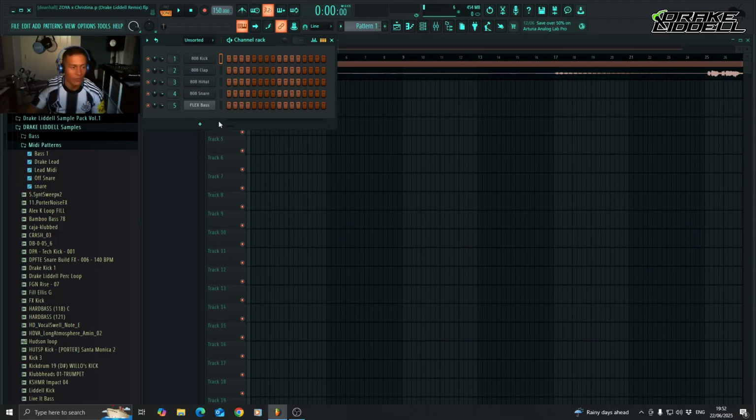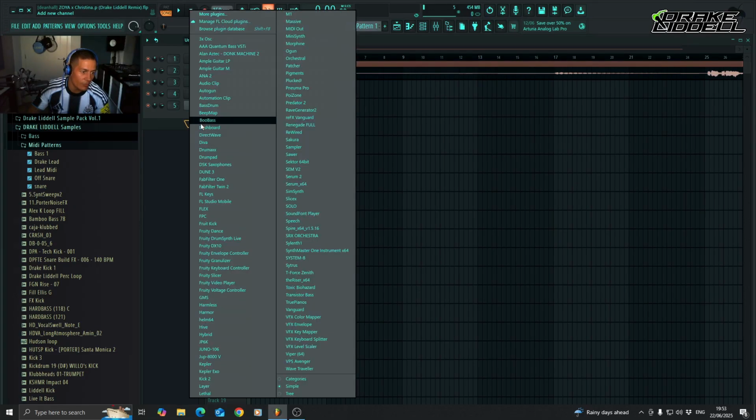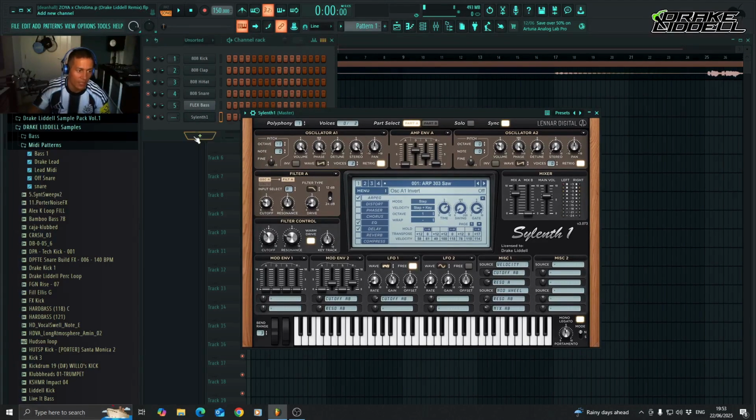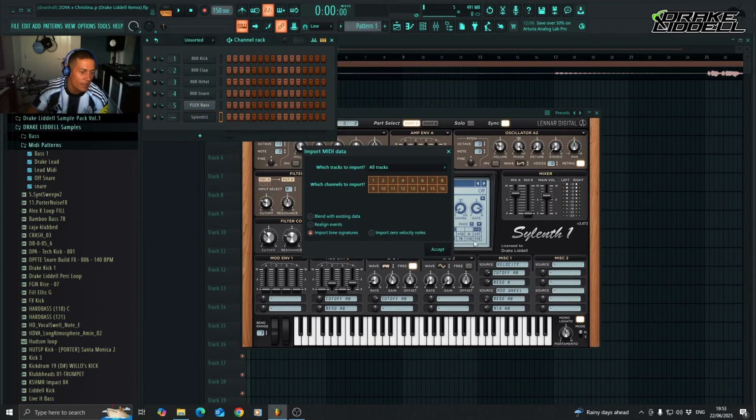So what we're going to do now is open a plugin, which I'm going to go for Sylenth1. So open the VST plugin, Sylenth1, and we're going to drop the MIDI in from the pack, which is pads. So we'll drop the pads in there. There's the chords.